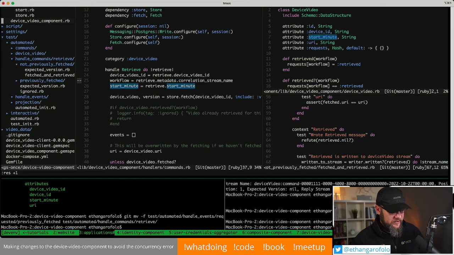All right, so the way this is structured, the typical handle commands, the command that we're handling, and then where it would go into the event that we're writing, the ignored and the expected version. But we have two different scenarios in this retrieve handler: the clip had been previously fetched from the device or it had not. And within there is where we would see the typical events that you're writing, ignored, expected version.